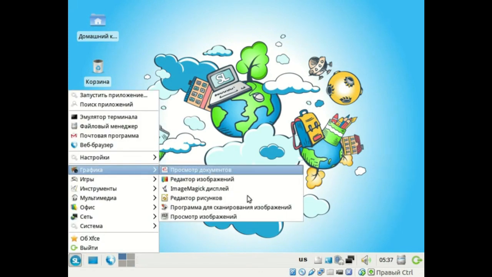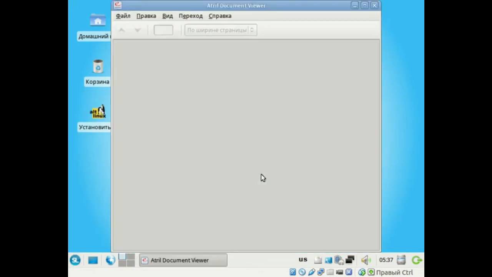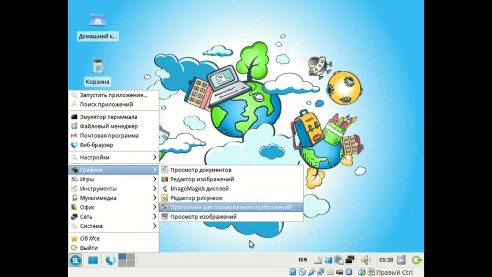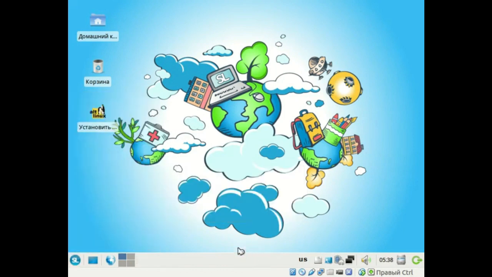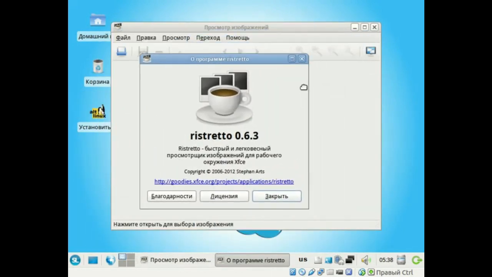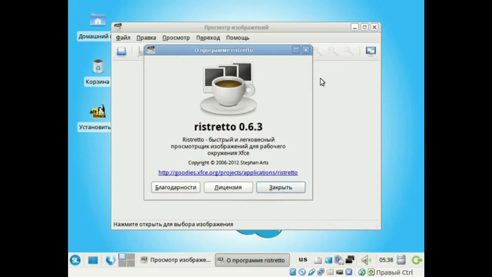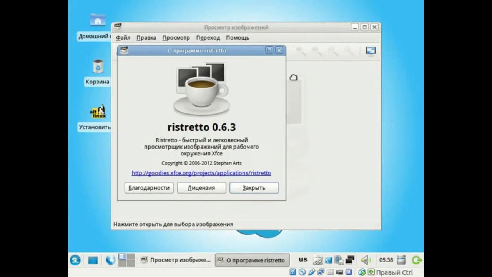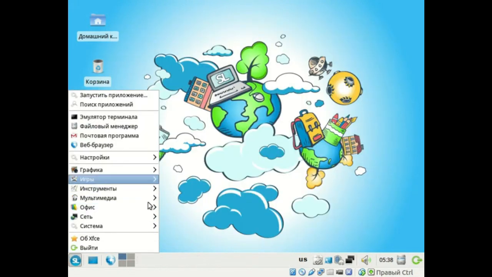In graphics, we have document viewing, then GIMP, ImageMagick display. So, a component for the office: a scanning program, and an image viewing program. And it's pretty easy. I can't say that it's very good, but for viewing just simple images it is fine. I'm not talking about processed images, RAW or something like that. It will cope quite well. So that's it for graphics.